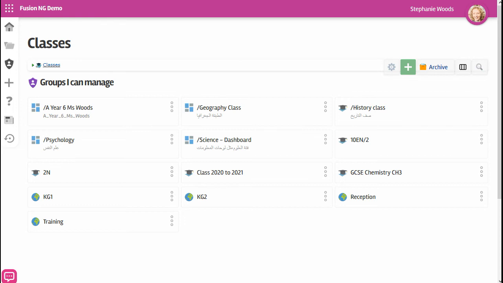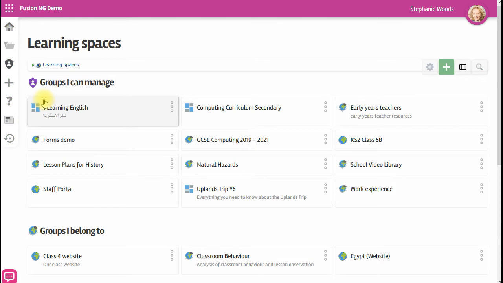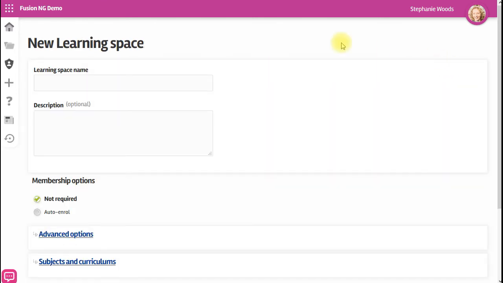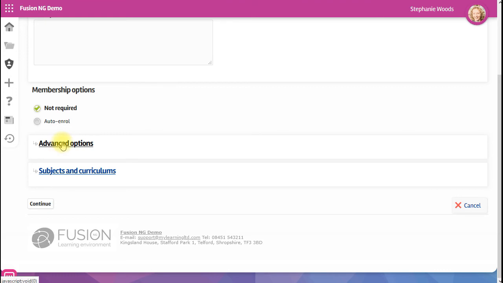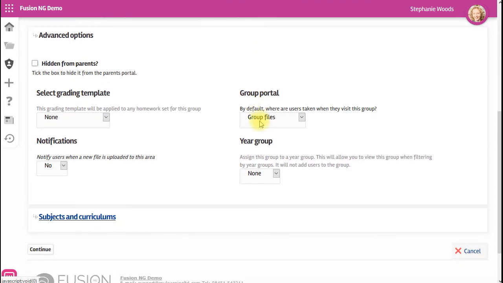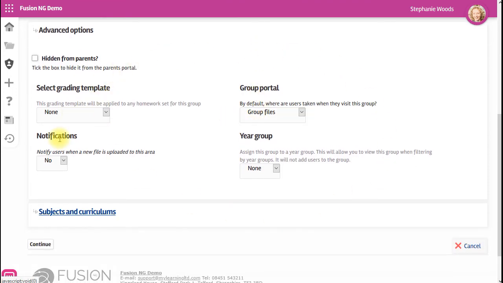And also label it with the years. So if the group is running from 2019 to 2021, put that into the learning space name. I'll just show you how to create a learning space for a 2-year group. Go to Learning Spaces, click the green plus to add a new group, give it a name, then scroll down, choose your advanced options. Now there's some important settings here that it's worth noting.